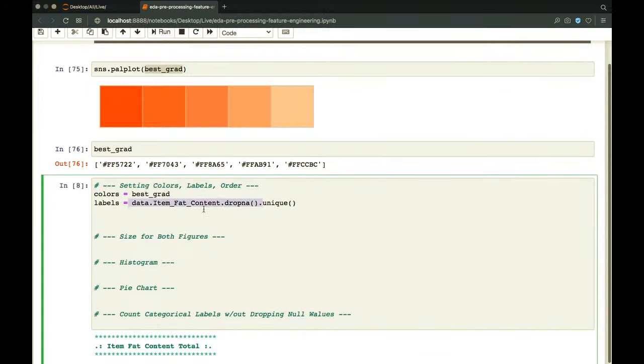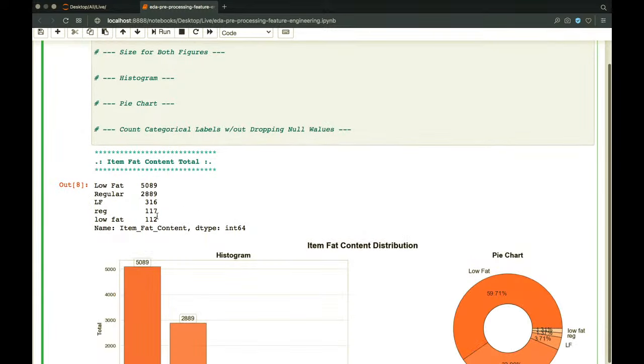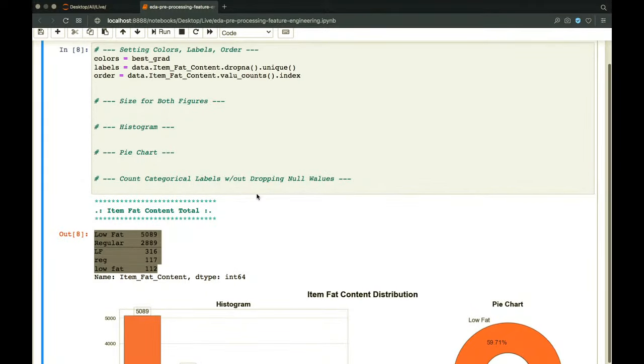Data item fetch content, if drop. If any content is missing, then we will drop it and nothing else. Then we are making one more variable, that is order, and that will go with data dot item fetch content dot value count. So what are the count of values, dot index, maybe that will help us. So this is the value count.